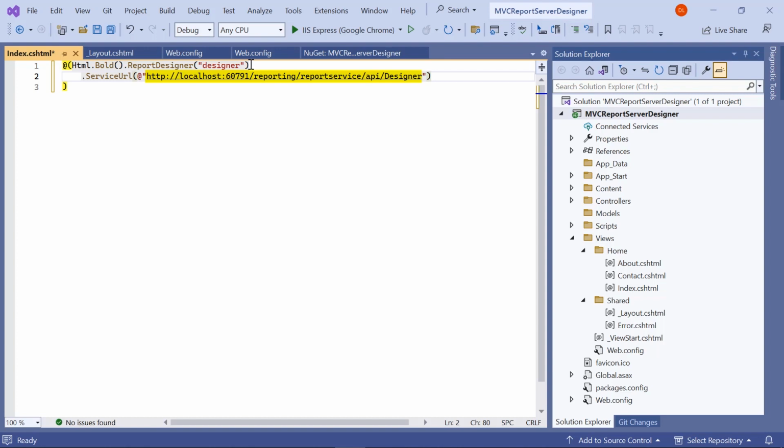It contains the server name, service name, and the REST API name. The format is http://reportserver-domain/reporting/report-service/API/designer. In this demo, since I have hosted the report server on my local machine, I have specified the report server domain as localhost, along with the port number in which I am hosting it. You can use your own report server domain. Reporting/report-service/API/designer represents the service name.